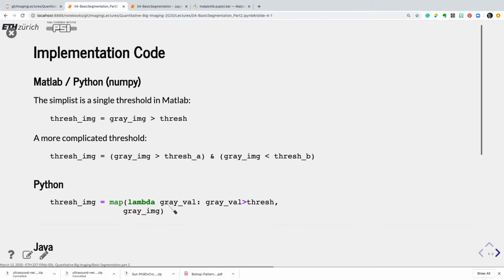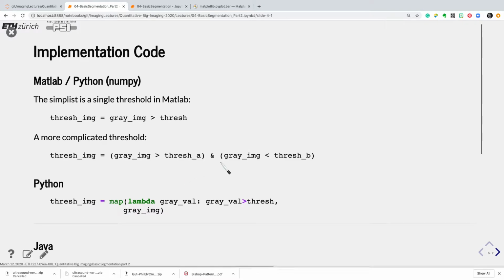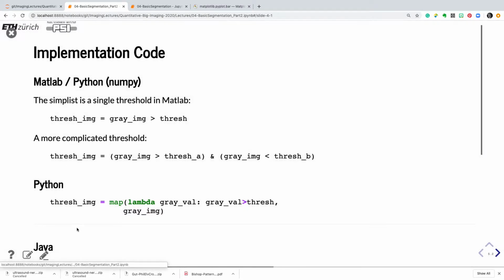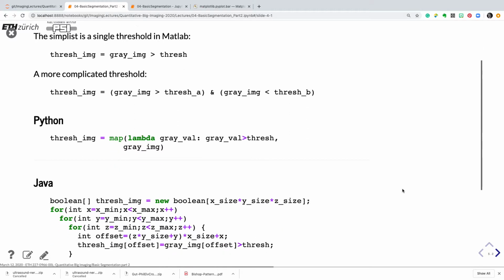You can also use some mapping function using lambda functions, a little bit more fancy in Python, but usually I think it's sufficient to use this one, but sometimes it can make sense to use this more fancy approach.